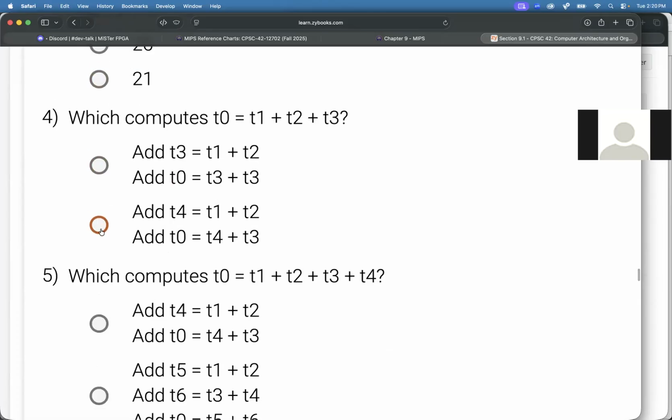So I mean, it must be this one. This one adds T1 and T2, stores the result in T4, and then does T4 plus T3. That's correct, right? Because T4 is T1 plus T2. Put the result in T3 or add T3 and then put the result in T0. So this one adds T1 and T2 and T3. So certainly correct.